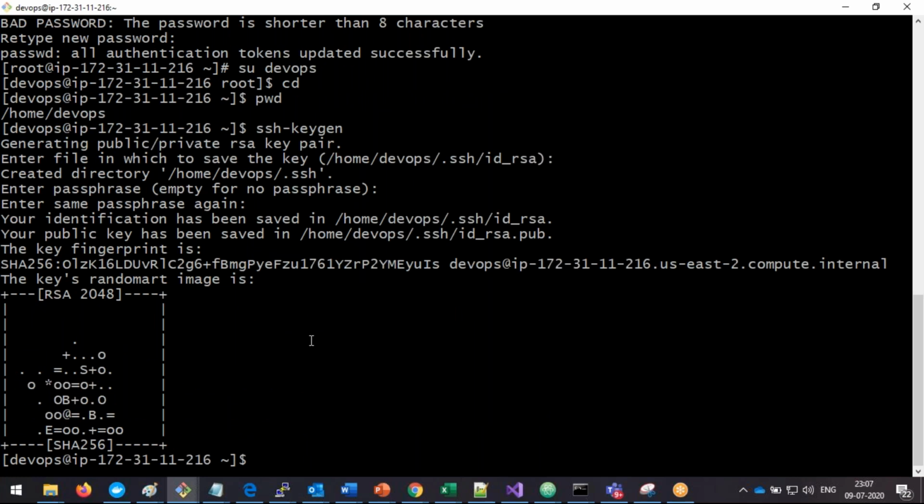That's it. Once you hit enter, the public key also will be saved with the name id_rsa.pub, public. id_rsa is the private key. Both of these files are located in the hidden directory called .ssh.